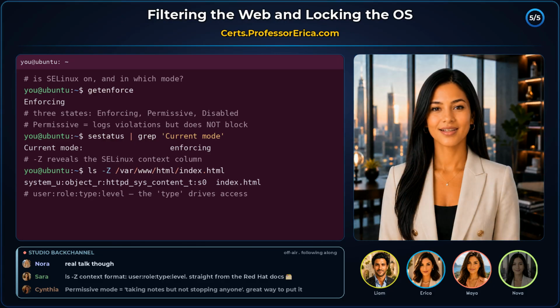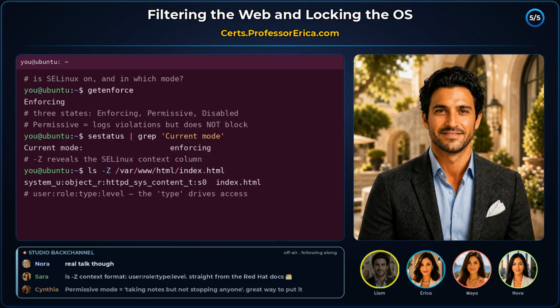One last filter, and it is the cheapest and most elegant of them all: DNS filtering. Before any connection happens, a device asks DNS to turn a domain name into an address. If you control that lookup, you can block the threat before a single packet of real traffic ever leaves. Oh, that is clever. You poison the very first step.